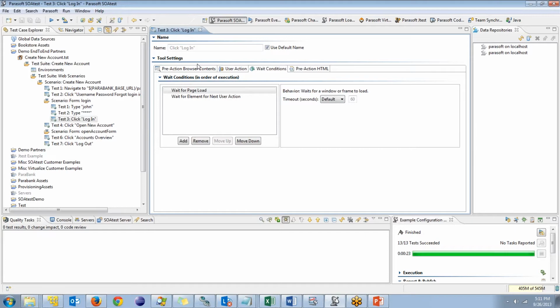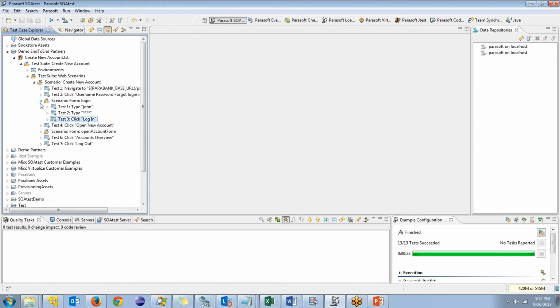So how can we automatically figure out how long we should wait before we move on to the next step in our recording? Parasoft fully supports these asynchronous flows by capturing what our wait conditions need to be, and if there's asynchronous traffic going on, we add additional wait conditions to make sure that asynchronous traffic ceases before moving on to the next step.